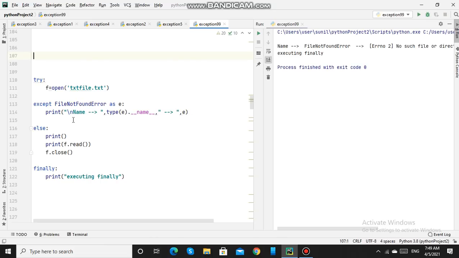So it has printed the name, that is type(e).__name__, that is this FileNotFoundError. This is the name of the error and this is the detail of the error, that is the value in variable e. So it has caught this FileNotFoundError exception and printed the details, and it has gone to finally and displayed the message.